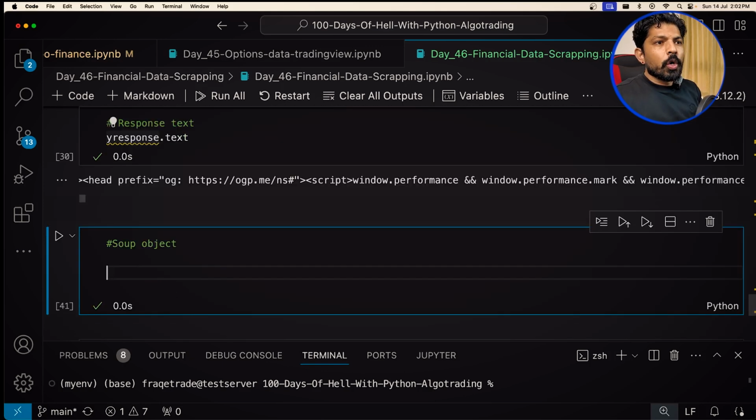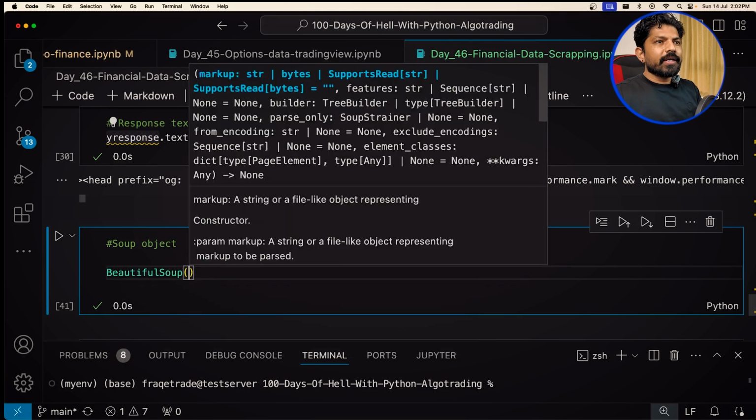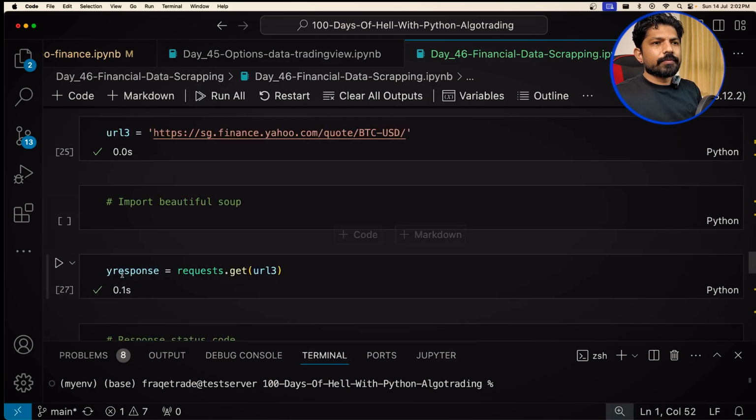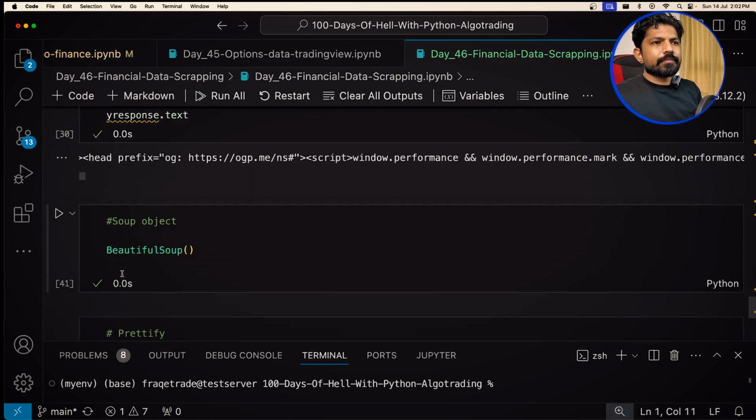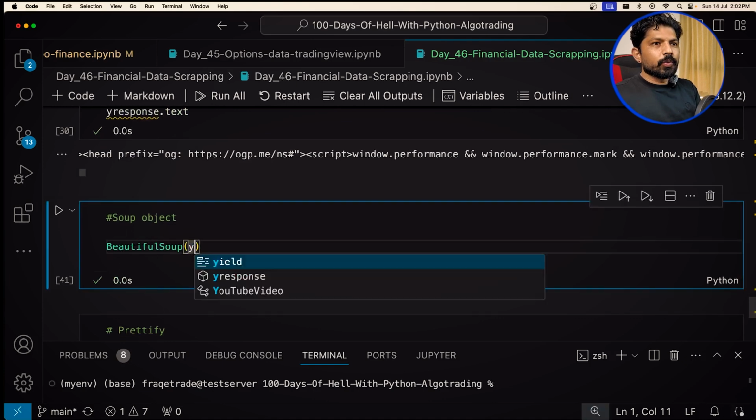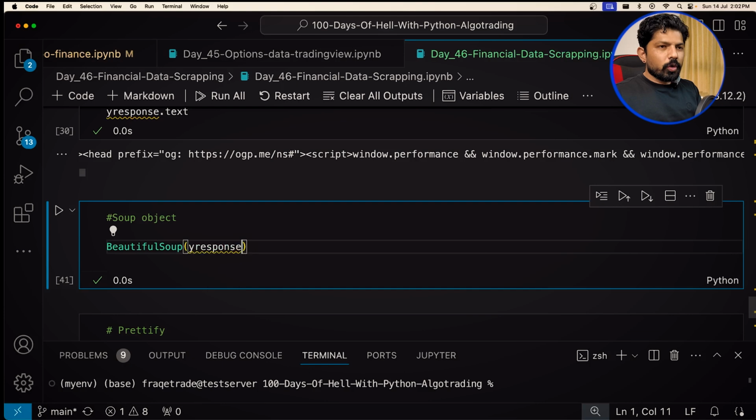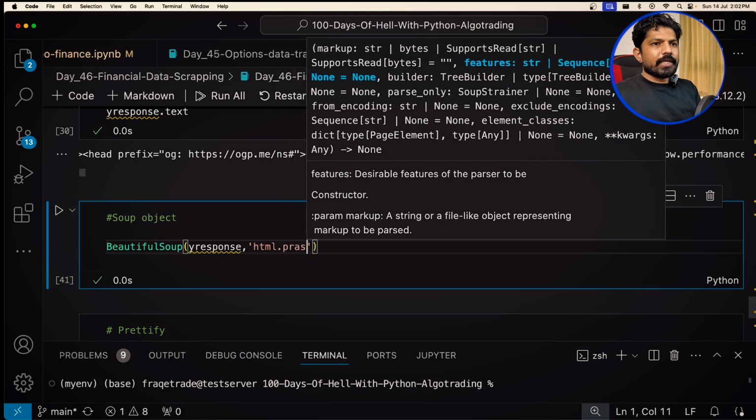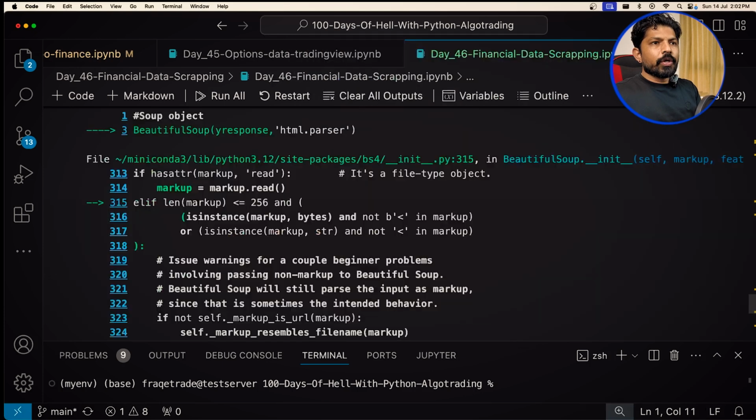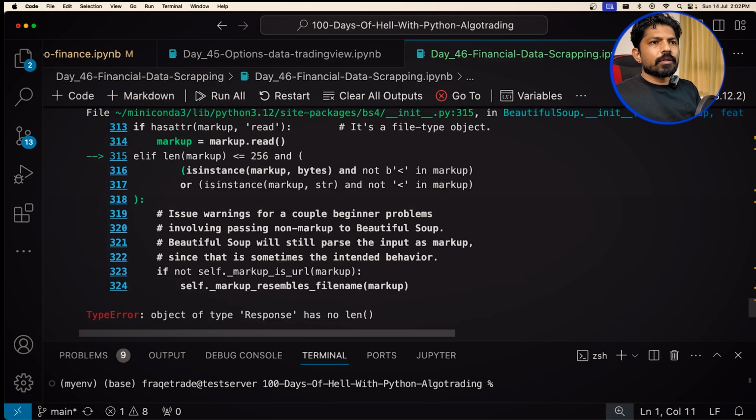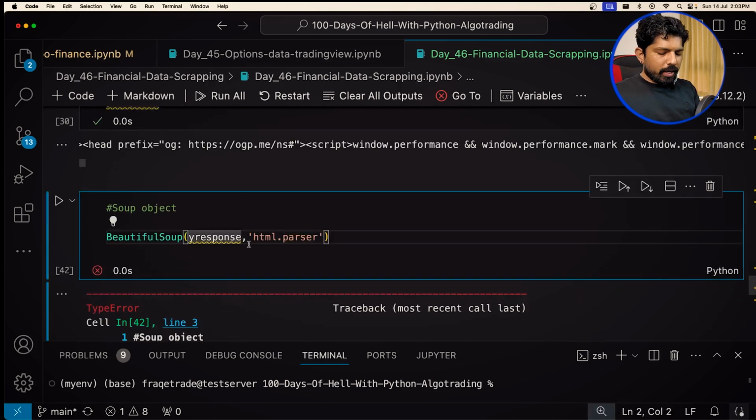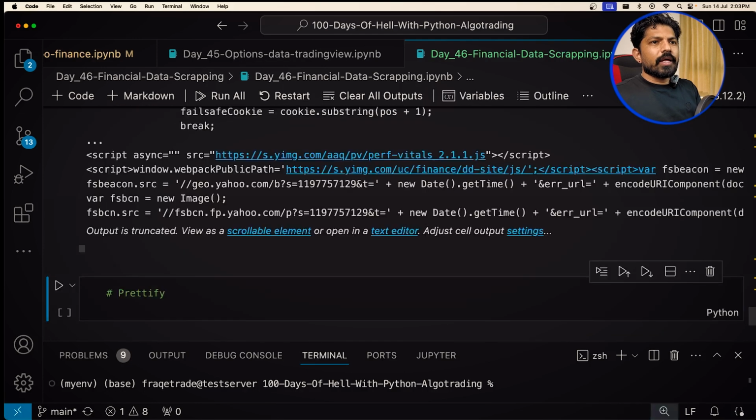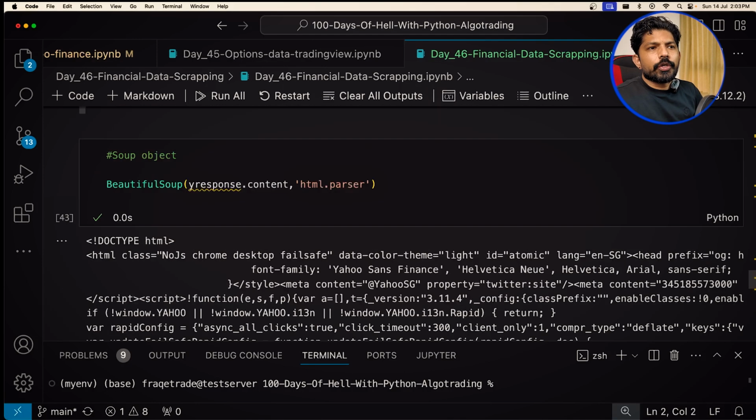So now we will try to create a soup object. For that, I'll write BeautifulSoup, and here I'll pass the response, this one, right? So I'll write Y response, and you have to also mention the HTML parser. When you run this, you will see that it says it has no length, because you have to pass here content, and then you get a web page in your Python. But still it's not that beautiful.